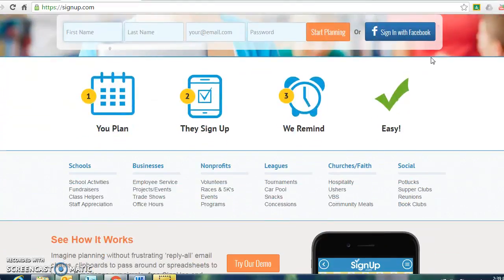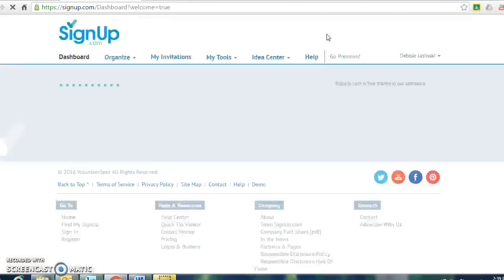I'm assuming that you do not have a username and password, so what you want to do first is register. I was given permission by Mrs. Jasinski to utilize her name and email address. So I'll ask you for your first name, your last name, your email at gmsd.org, and then a password, and I will just put in secretary as the password and hit start planning.